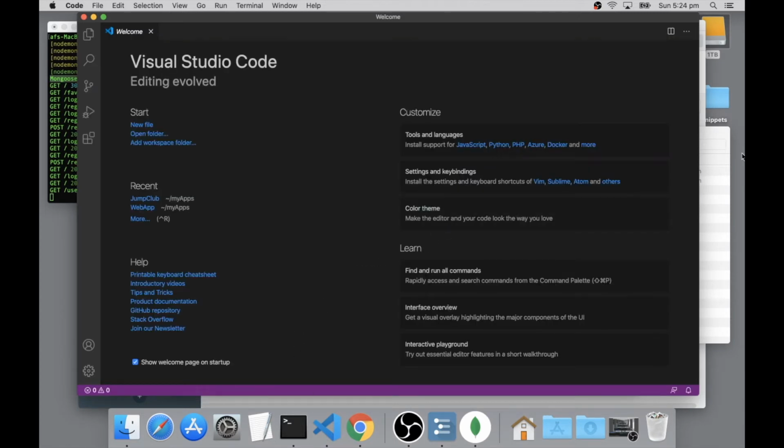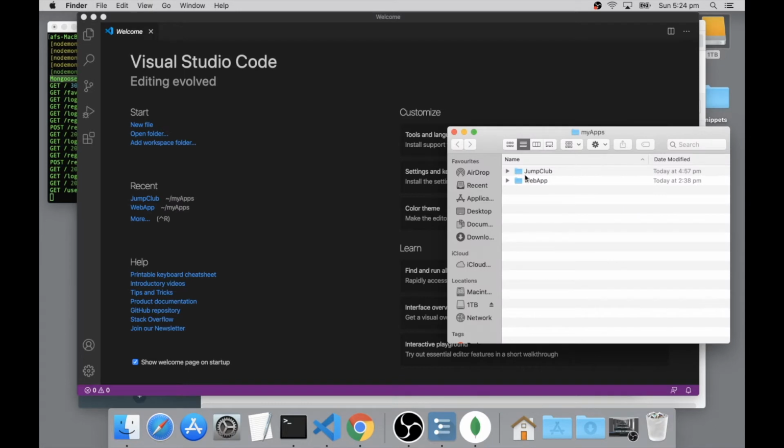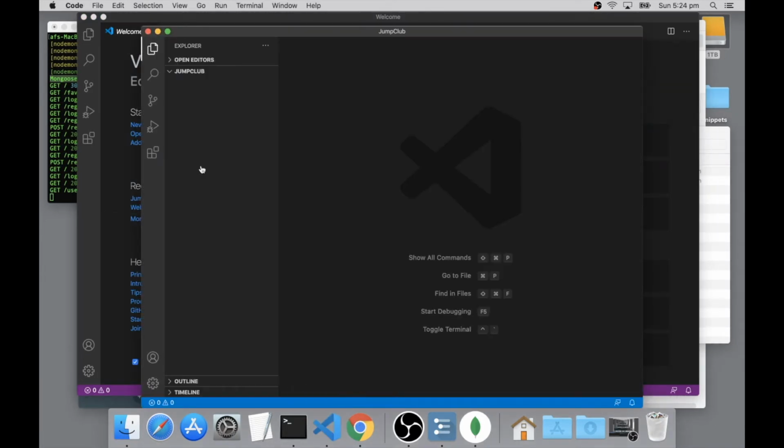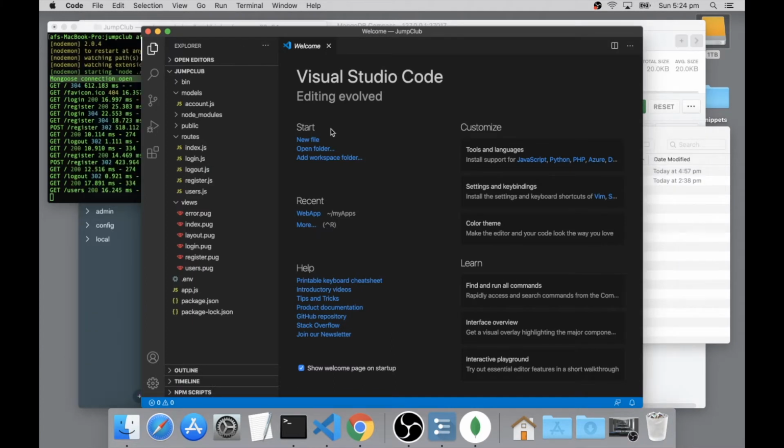I'm just firing up Visual Studio Code there. I'm going to open up my Jump Club folder and we're going to have a look at what happens. We'll close this other one. I'm going to look at what happens when we hit the users route. So do you remember what happens?